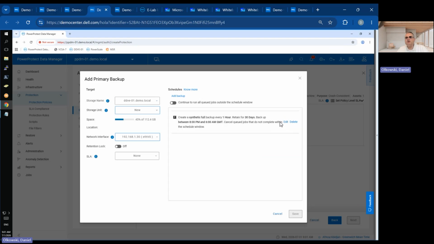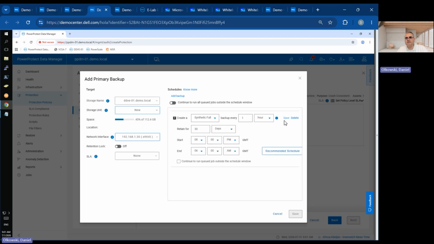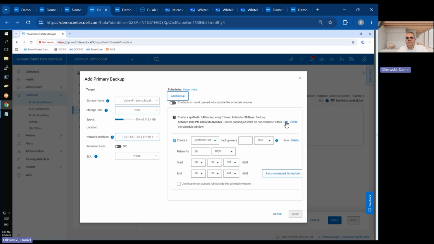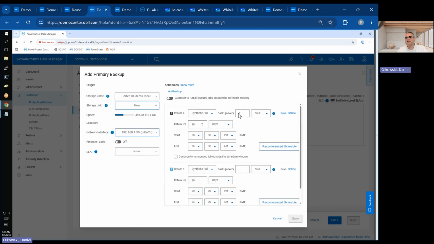Moreover, you can save it, and you can add another one. So you can say that, okay, this backup we want to perform every hour, of course synthetic full, and we want to keep this for 7 days. But we want to perform backups once per week, of course also synthetic full on Sunday, and we want to keep just 1 month.